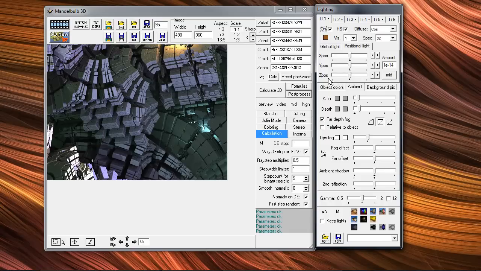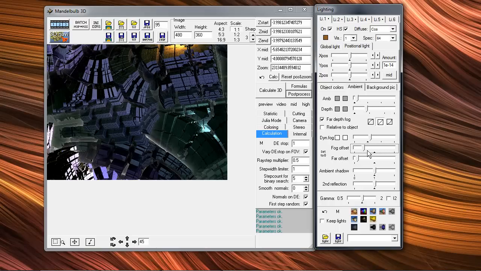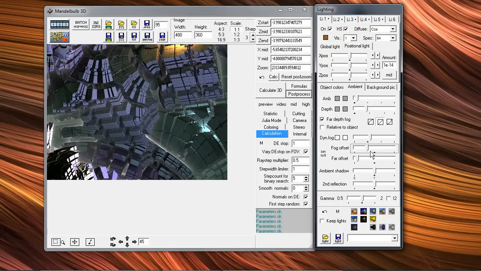And you can play with the specular stuff here and bring the ambient down afterwards with the other stuff. You have to get familiar with all of this. Some fog offset, far offset. No, it doesn't bring too much right now, but here. So, yeah, the fog and the light together are very nice.